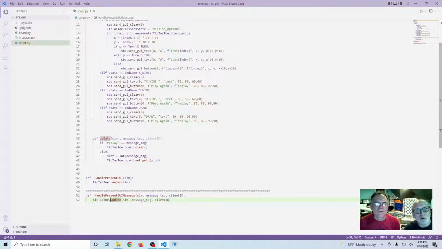Okay, so if it's replay, we're going to clear and replay. Replay is what I get back if I've clicked play again in any of these spots. Yep, in any of those states. And otherwise, it goes to slot, message tag, tic-tac-toe board, set grid slot. So the slot I'm at in my index.